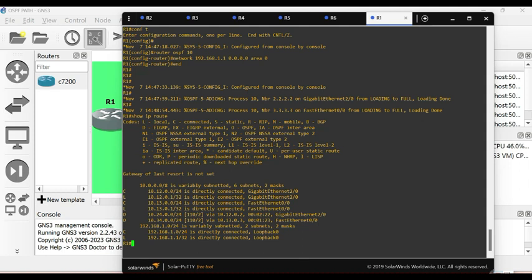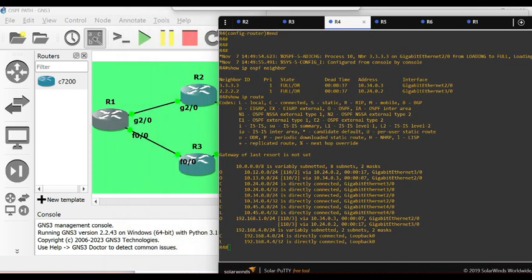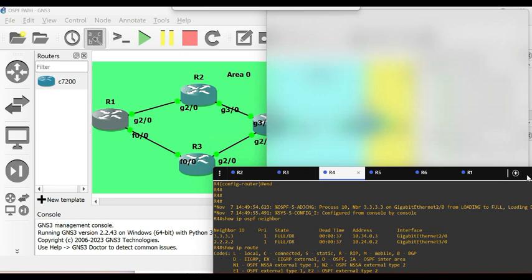So what I want to highlight here is the effect of the auto cost reference bandwidth. If you look at this path here, the route to network 192.168.1 from router 4, it has two paths. This is called multipathing, or another name for it, load balancing, in OSPF. The cost is 3, and the path goes through Gigabit Ethernet 2 and Gigabit Ethernet 3.